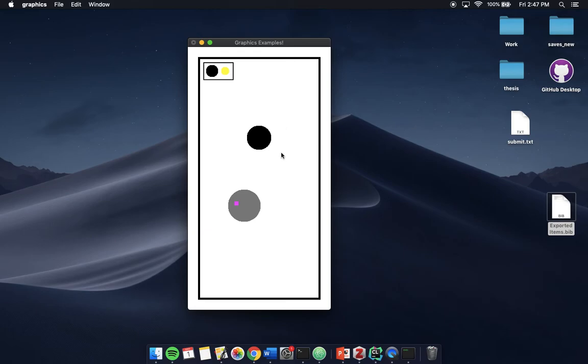If I press enter, I can add another shape here. I can press enter, and then I could add another shape here. And now we have a beautiful, nice little face here. And if I press enter, I can move it after I press enter.